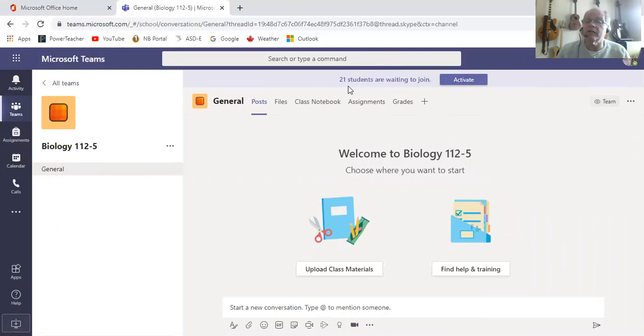Now, the screen isn't going to look any different than this. It's going to say, welcome to Biology 11.2-5. Where do you want to start? And you'll notice here that there's a chance for you to upload class materials. And this is exactly what you might think. This is PDFs that you might have, or Word documents, a page with some video links on it, whatever it is that you want to upload.